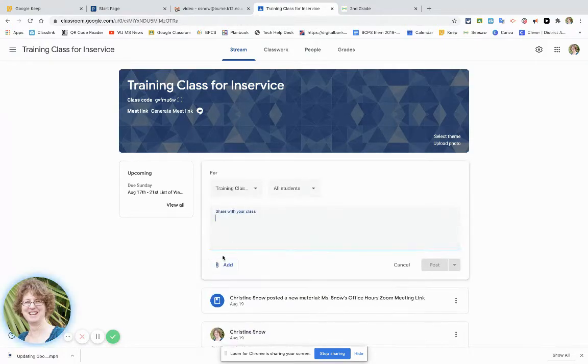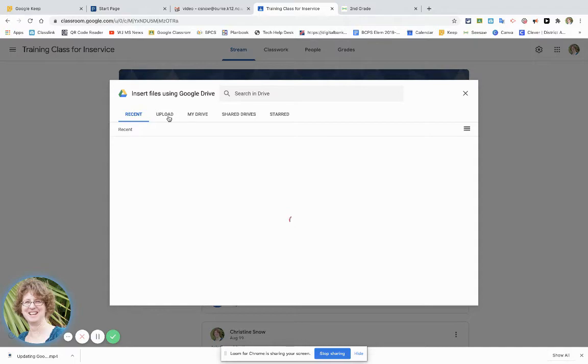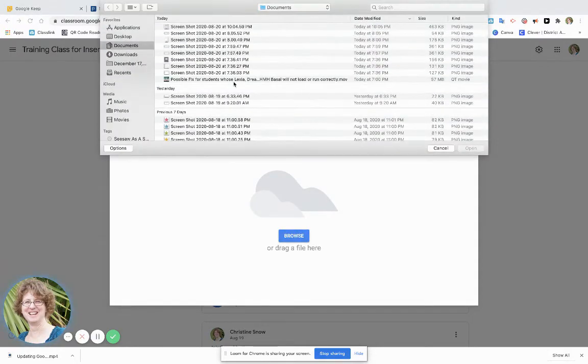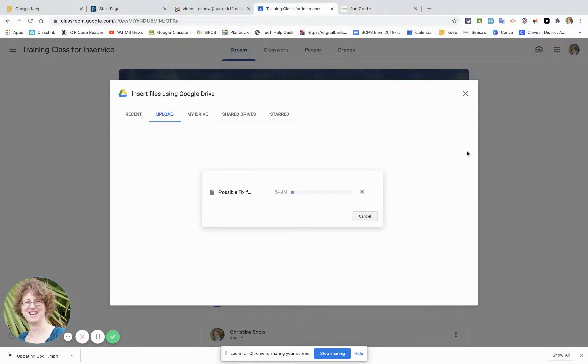So I could click here, and I'm going to add a file. I'm going to find that file. This time it's still on my computer, so I'm going to browse onto my computer, and I'm going to find the file that is called A Possible Fix for Students Who Are Having Trouble with Lexia, Dreambox, etc. It will take a little while to load. That's one thing I found.